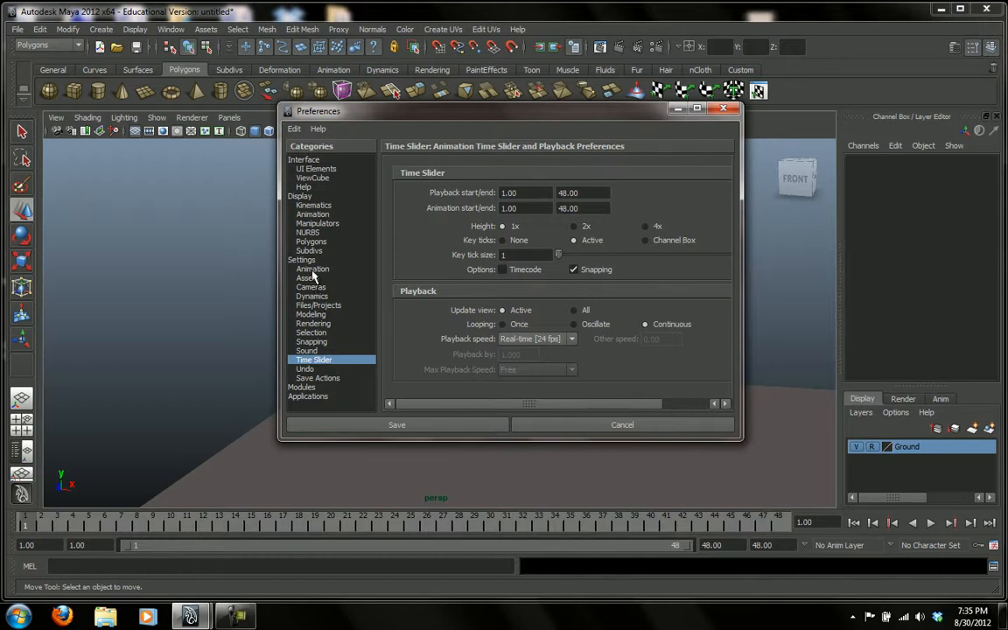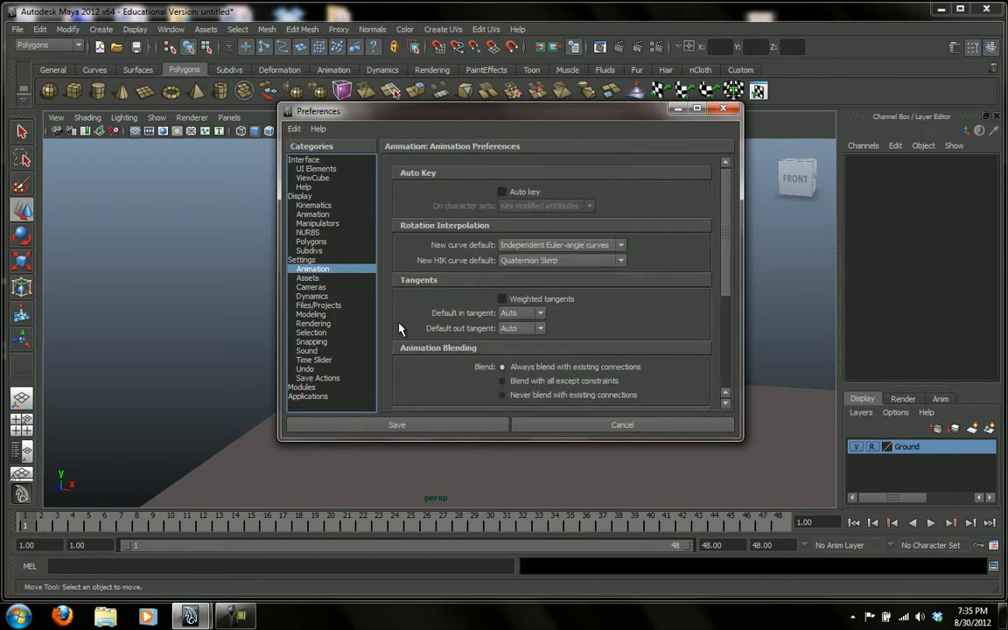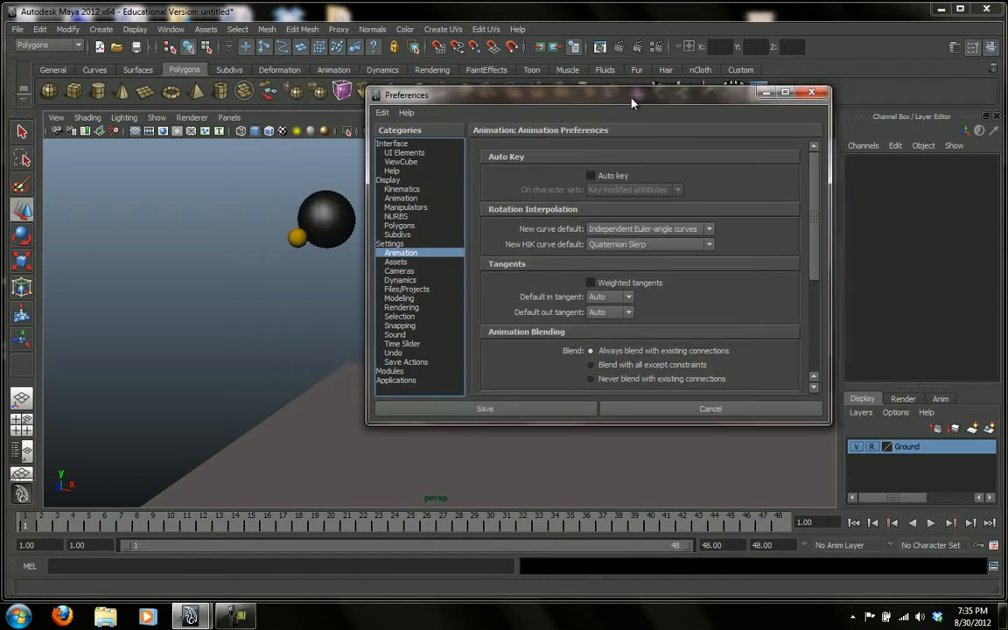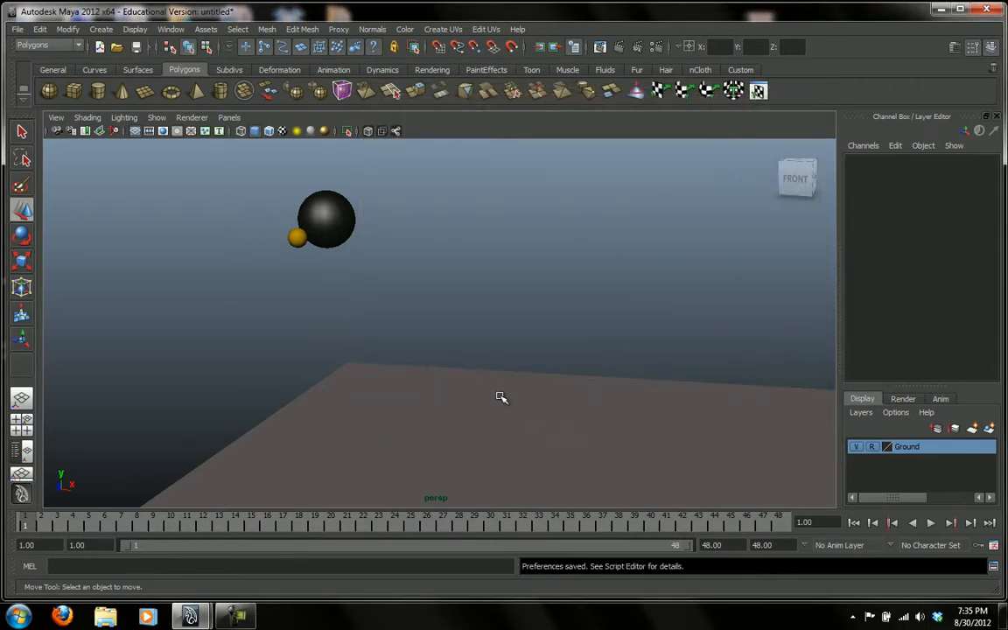I'm also going to go to animation. It's right under settings. There's a setting animation, and I want to set my tangents, these are my control curve tangents, which we're going to look at a little bit later, and I want to change those to linear just for now. We can change these later, but I'm just going to keep it on linear just to show what kind of different curve controls we have, and then I'm going to save that. So let's start our animation.